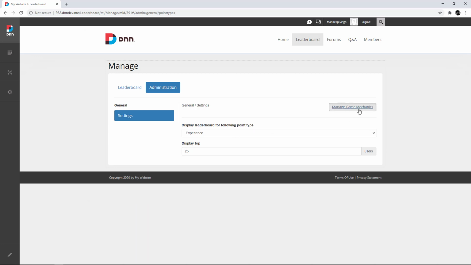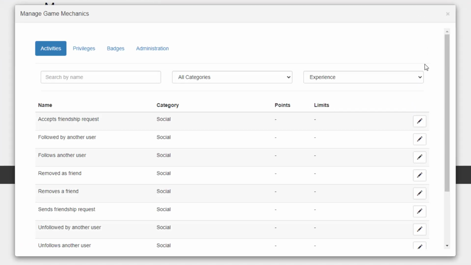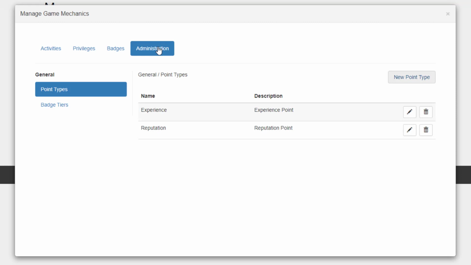I'm going to click on Manage Game Mechanics, and let's look at each of these options. Okay, let's head over to Administration, and one of the first things I want to look at is the point types. Like I said, out of the box we get experience point types and reputation point types, but you could go ahead and create your own.